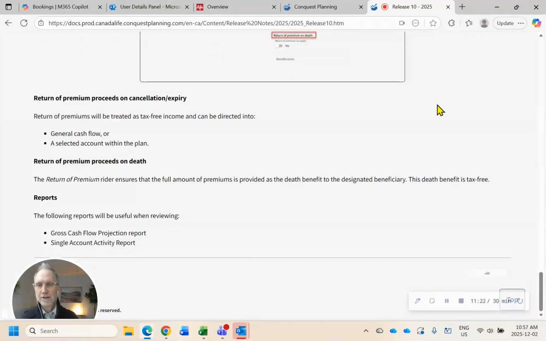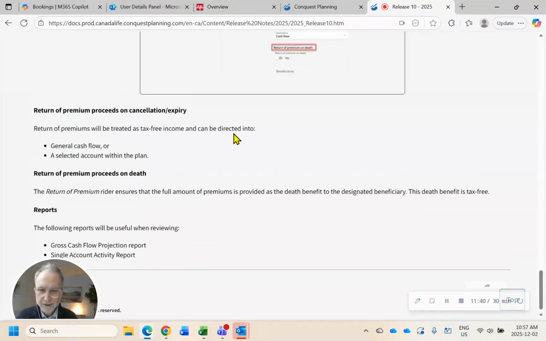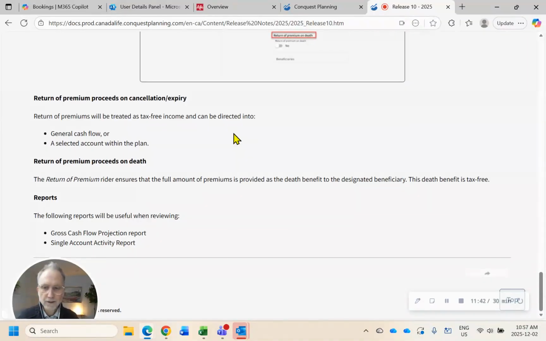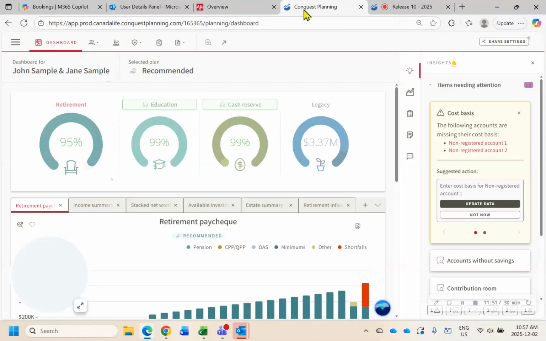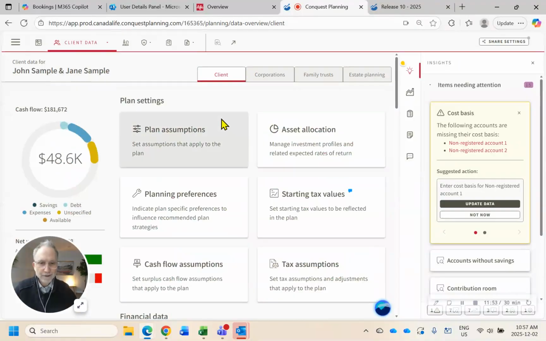But as a reminder, as we all know, the return of premium proceeds are tax-free income, and you have the ability for the cancellation expiry to put into the cash flow or select an account. Same with the return of premium on death. A couple of key reports we can reference to follow and audit and make sure things are lining up are the gross cash flow projection report and the single account activity report. Okay. Let's head over to Conquest and we'll demo some of this and see what it looks like.